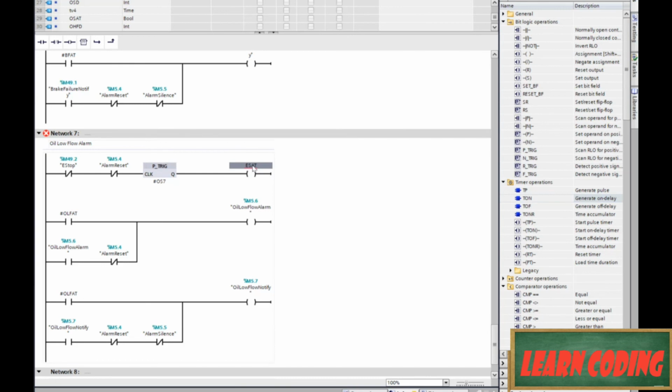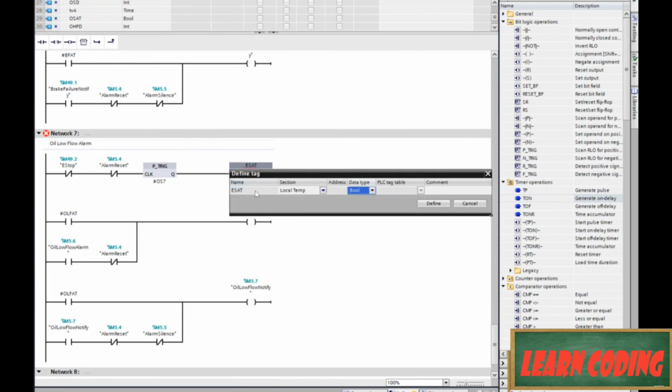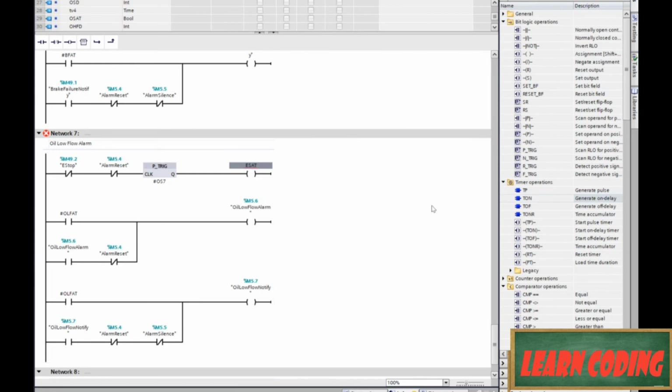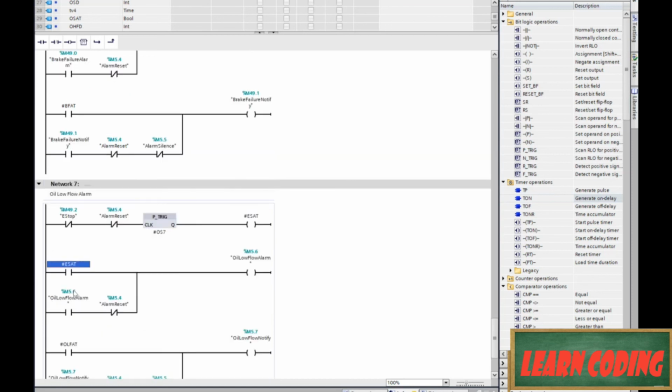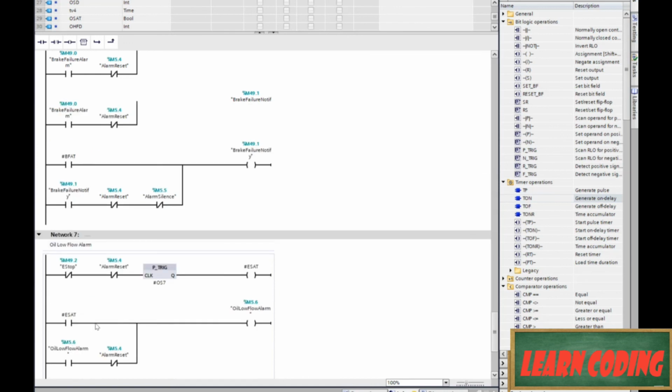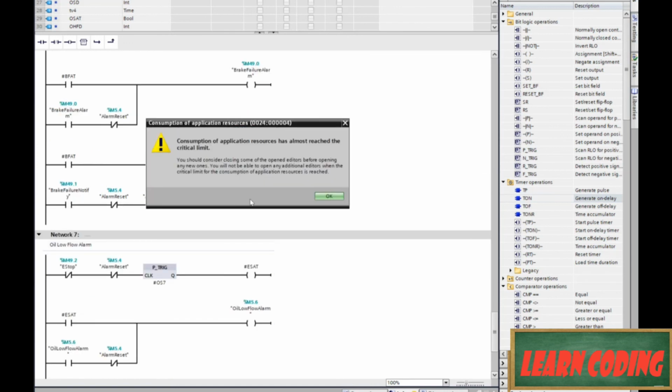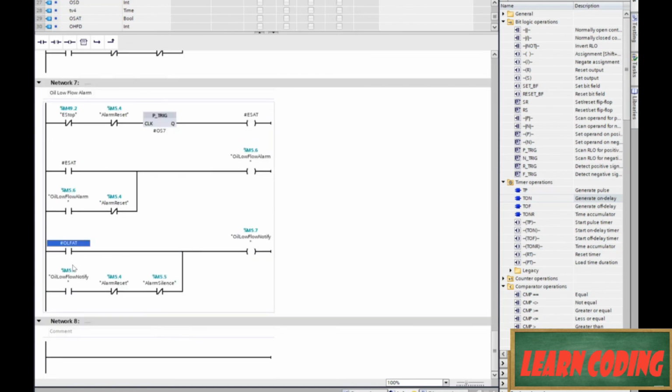Yeah, I know, consumption of resources. Define tag, local temp bool, copy, and come on, paste that in. And man, this thing's just really lagging. See what I mean about this thing having memory problems? I mean, this is not a slow machine I'm working on, but the program just can't keep up. After a while, it just starts to go to crap.